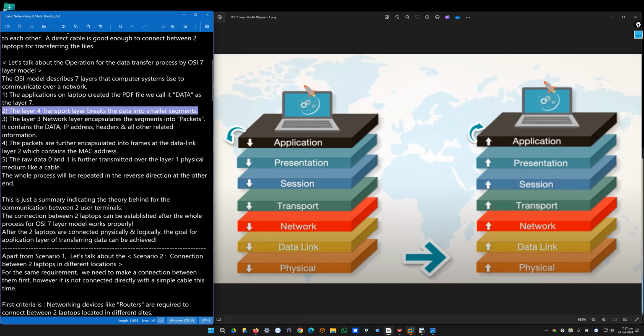Then layer 4, the transport layer, breaks the data into smaller segments. Then layer 3, the network layer, encapsulates the segments into packets. It contains the data, IP address, headers, and all other related information. Then the packets are further encapsulated into frames at the data link layer 2, which contains the MAC address. Finally, the raw data, 0s and 1s, is transmitted over the layer 1 physical medium like a cable. The whole process will be repeated in the reverse direction at the other end.